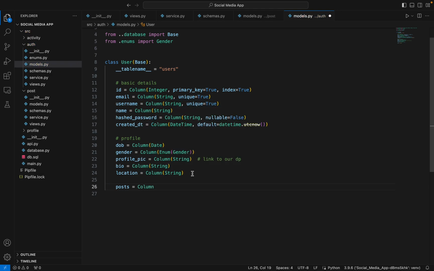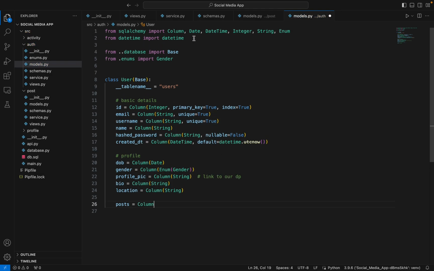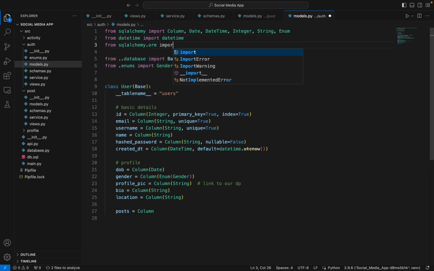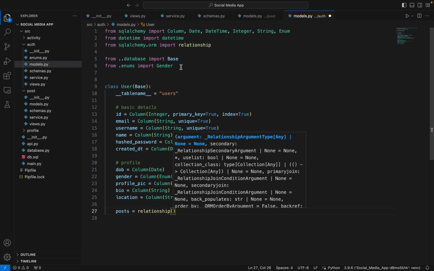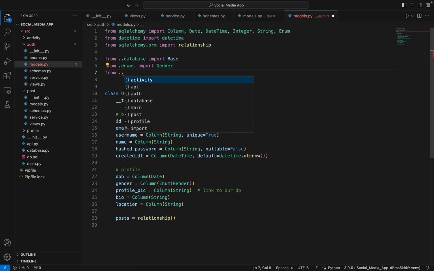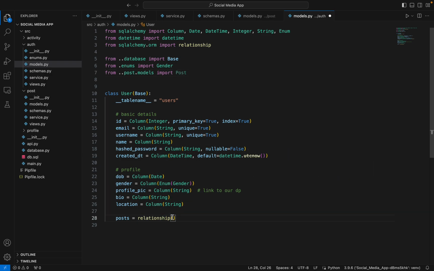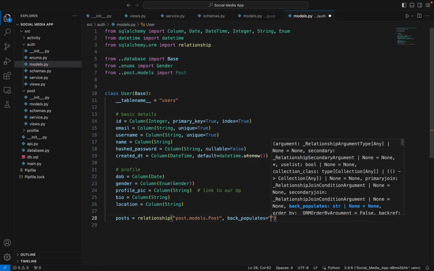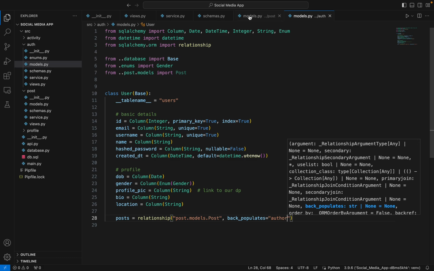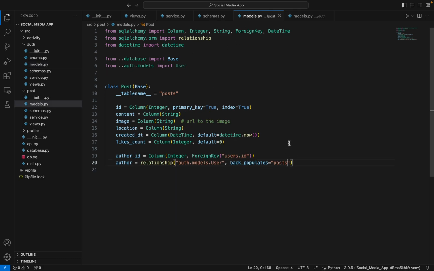So this is going to be a relationship, where we'll import it from post.models import Post, and we'll just give it in here. I guess even if we don't import, that would work fine, and we'll just put post.models.Post, and back_populates is going to be author, right? So this is where the author is, and this is our post, right? And what else do we need now?